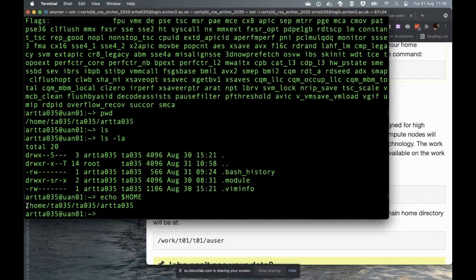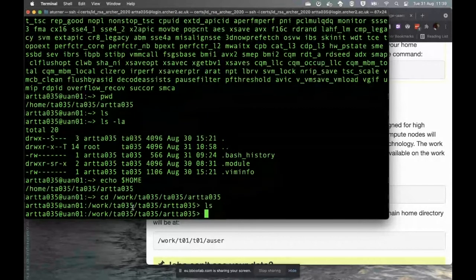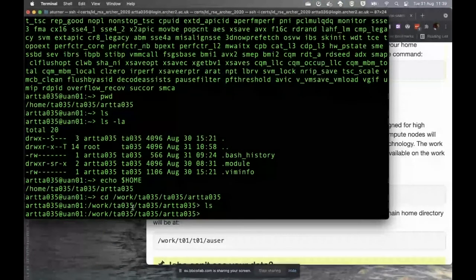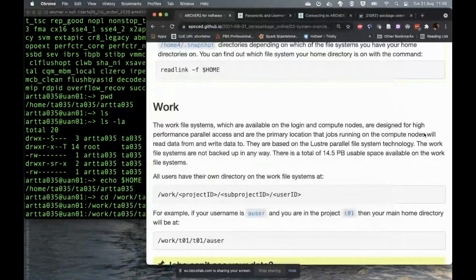So the one for me would be /work, and then the rest of this stuff from my home. So I can copy and paste that onto the end, and there'll be nothing here either. But I am now on the work file system, and so any data I write here will also be visible on the compute nodes as well as the login nodes.